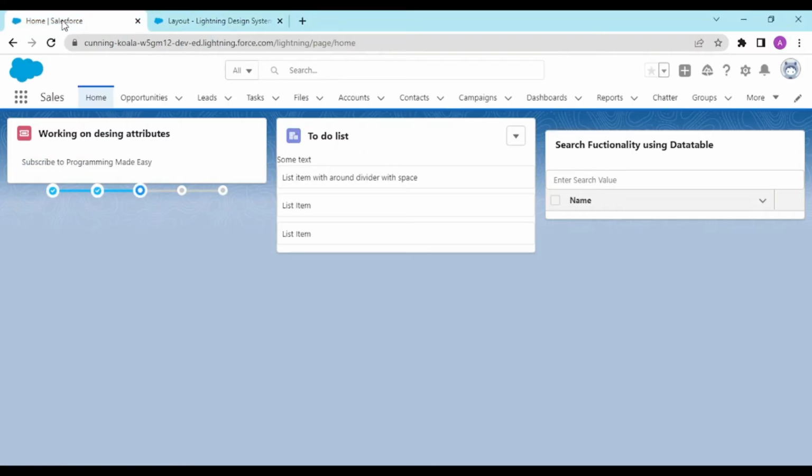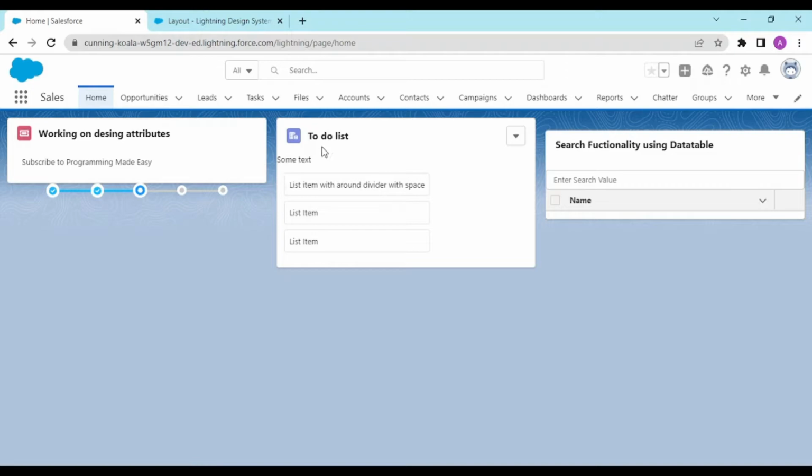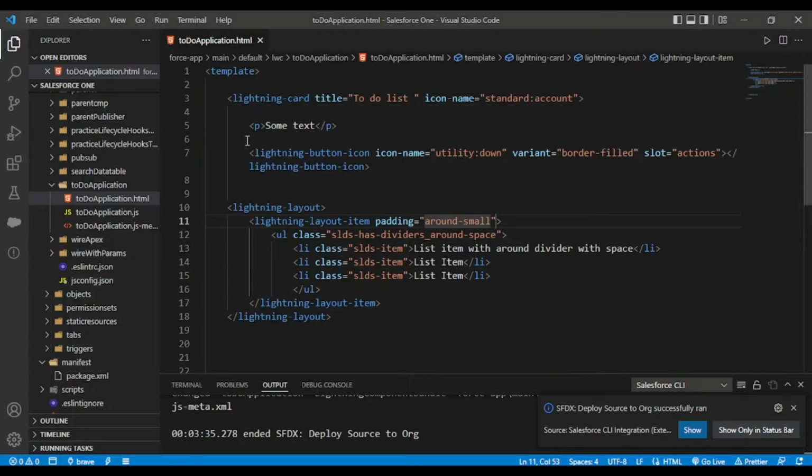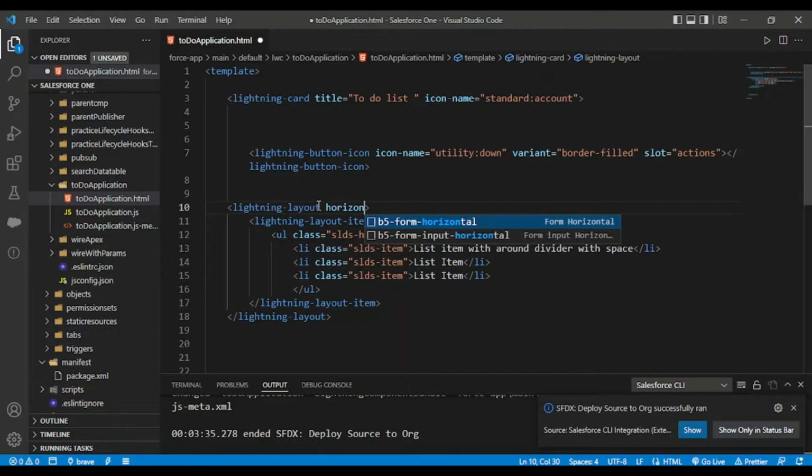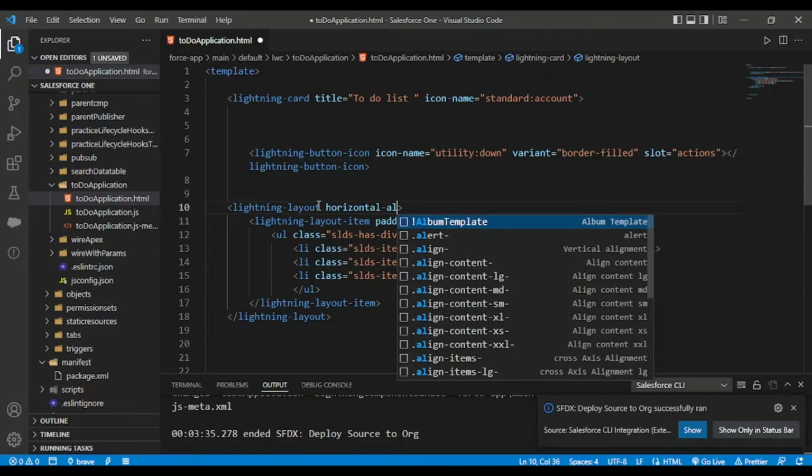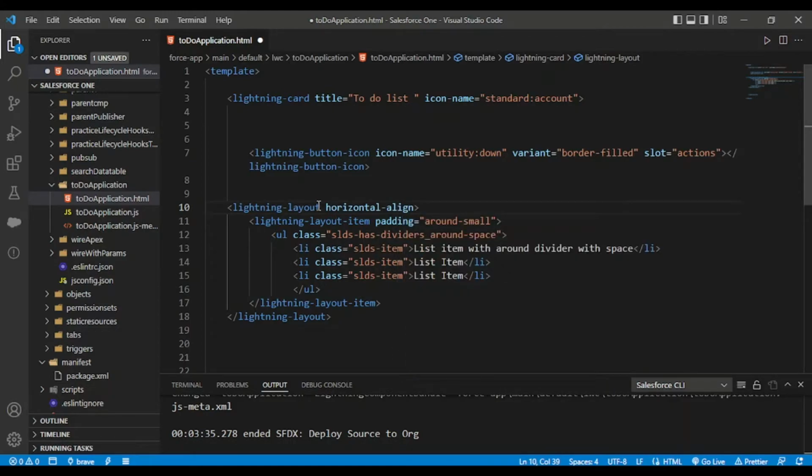Let us see what is the result that we got. So see guys, we are getting the list, but the padding around has given us some problem. But yes, we could override this. First of all, let me remove this p tag. And in my lightning layout we have certain properties like horizontal align equal to spread.